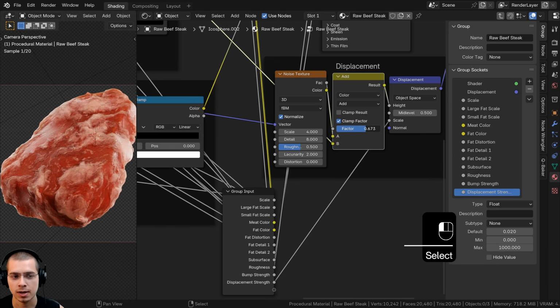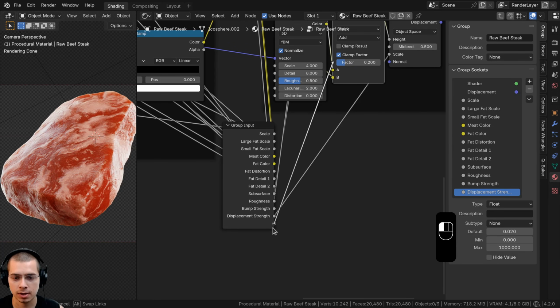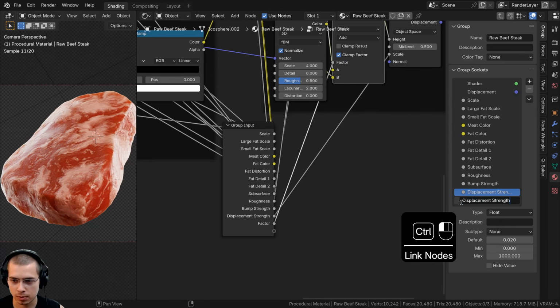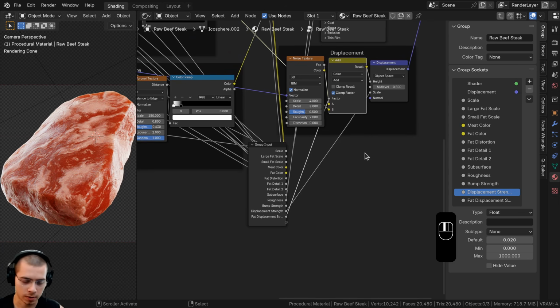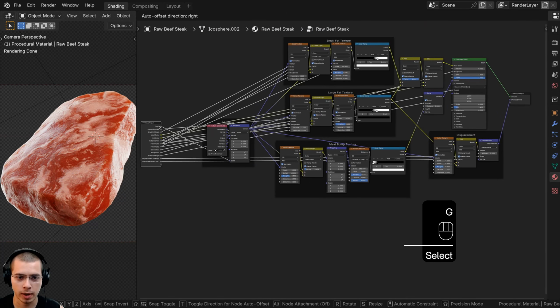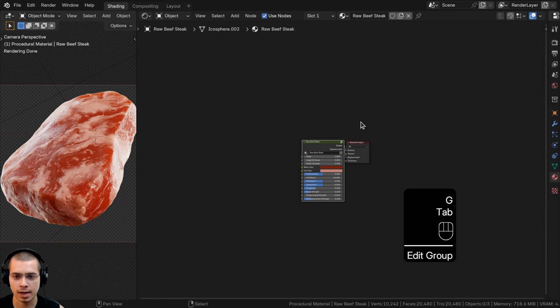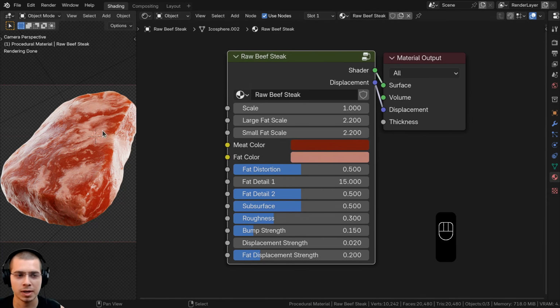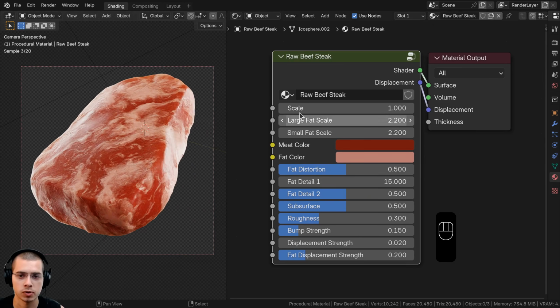We have this factor, and the factor is going to make the fat pop out. So I'll put the factor into the extra socket here, and then this one I'm going to rename to fat displacement strength. Alright, so I'll hit the N key to close the side panel, and I'll click on the group input, and I'll drag it over here at the end, and I'll hit the Tab key to go outside of the node group. And we can now review the finished procedural material.